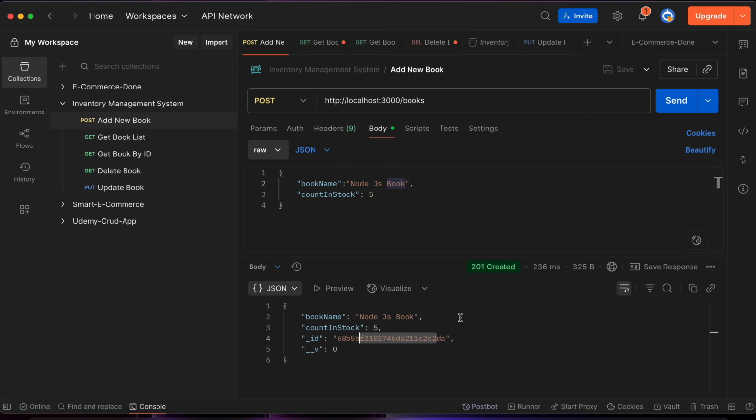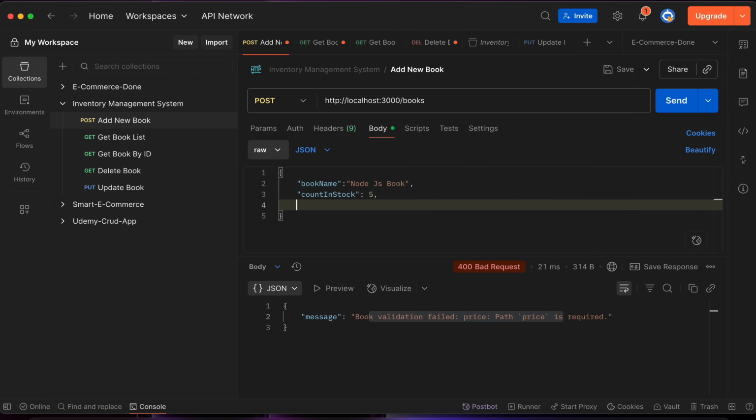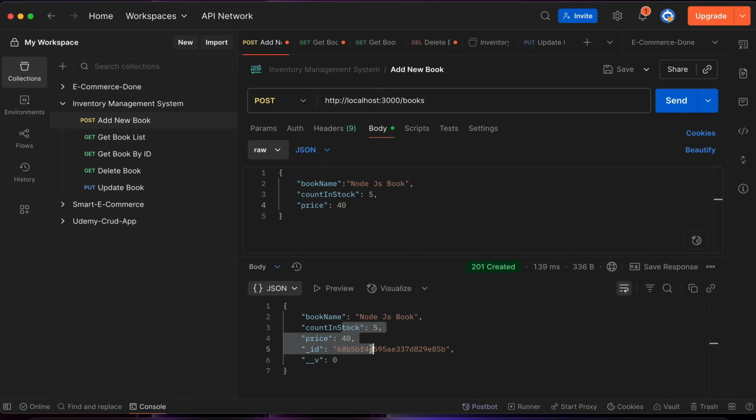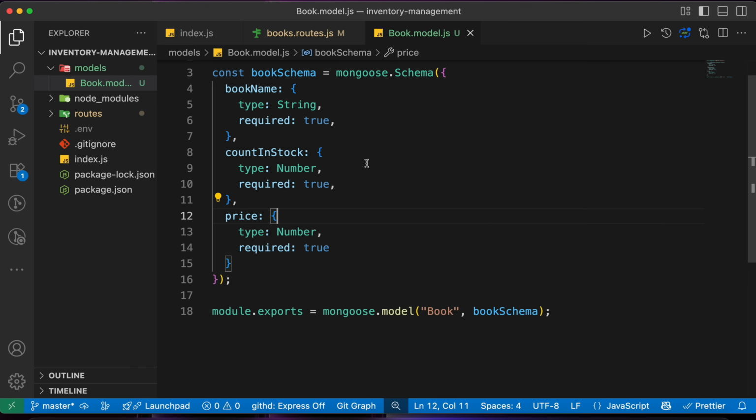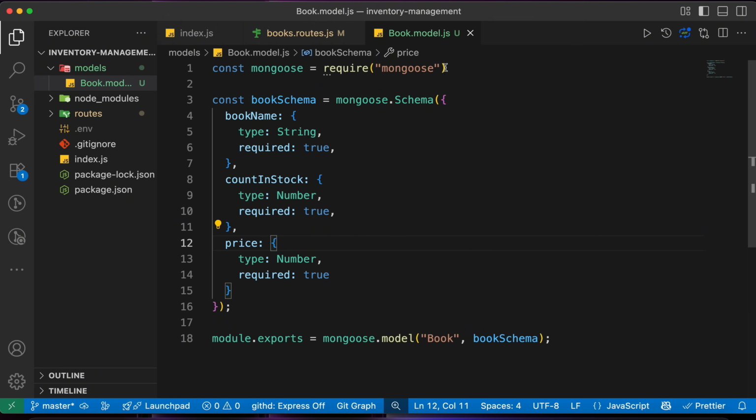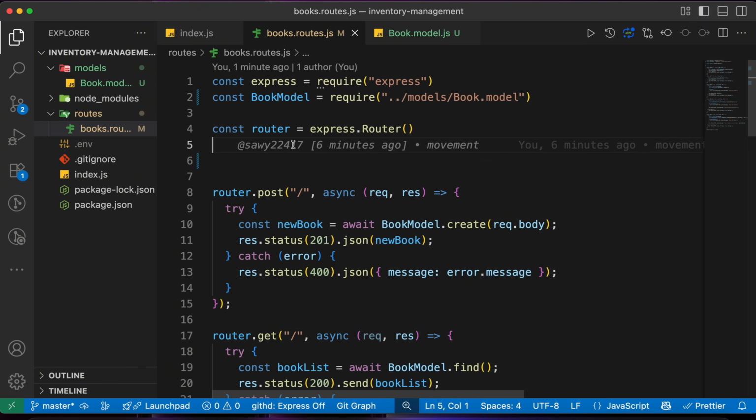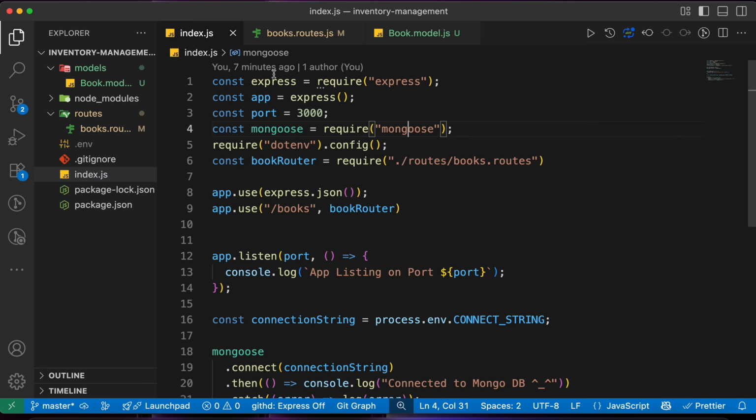Now let's try to create one. It should throw an error. Look, bad request, because we need to add the price. So here, let's add the price. Let's make it, for example, 40. Now let's press send. Now a new book has been created. Now the model in a single folder, the routes in other single folder, and the entry point is much cleaner. So we can add multiple routes and multiple models.